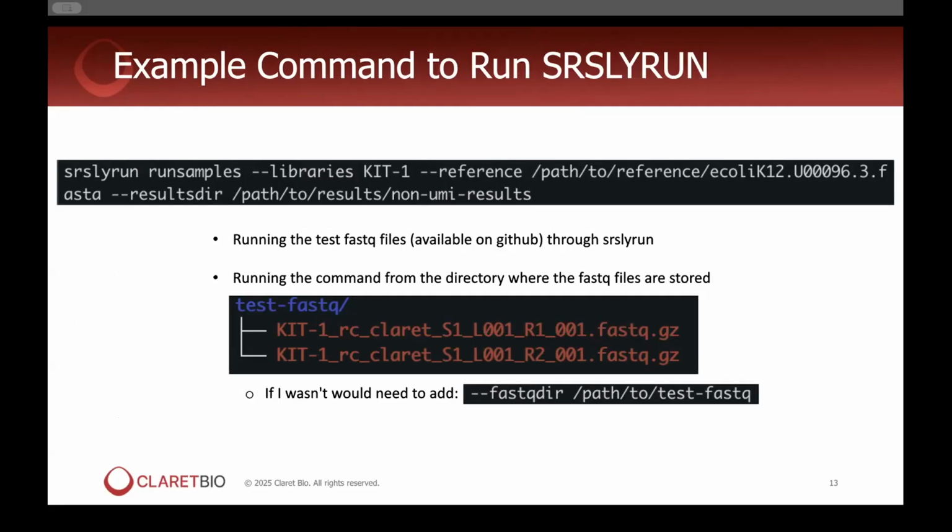And so I'll use srslyrun samples, and then I'll pass the libraries that are being run. In this case, we can see that the name kit1 is the prefix for my FASTQ files. And so we'll use that as the library ID for these FASTQs.